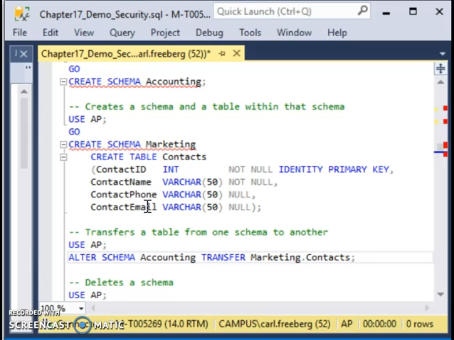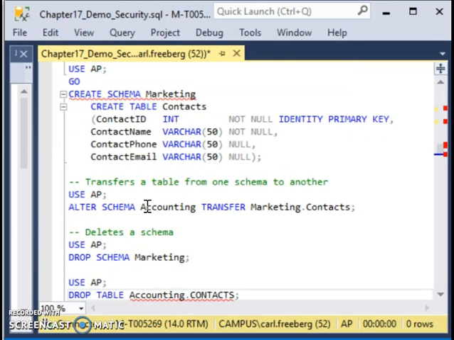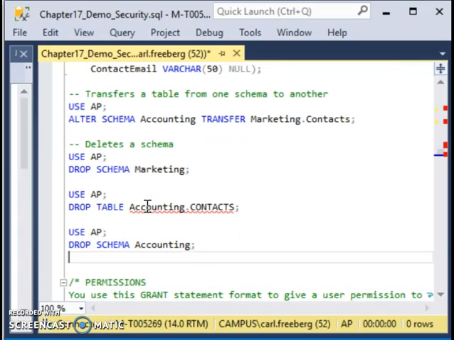This transfers a schema or a table from one schema to another. And these statements delete schemas.